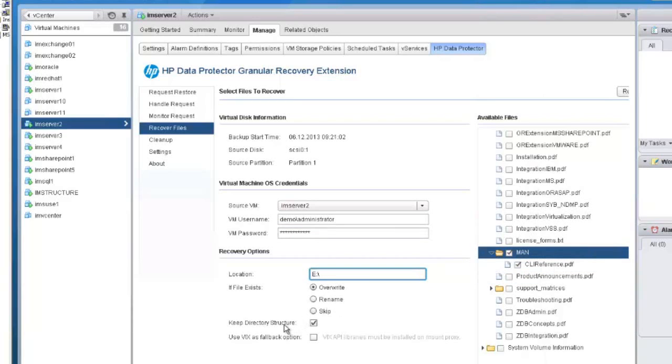You have some conflict handling down here, like if the file exists, you can override, rename, or skip. And what you usually do is you just keep the directory structure, so you just have to point it to the right location, and it will automatically recreate the directory structure for you.